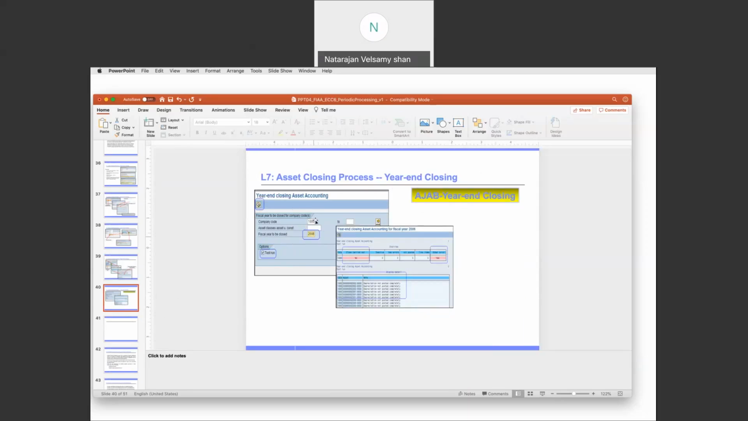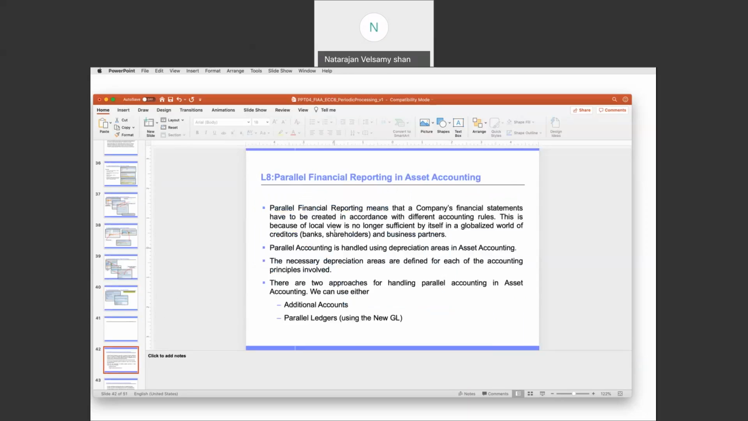We are given the company code and the fiscal year to be closed. We can run a test run before executing the main run. Next, we see parallel financial reporting in asset accounting.